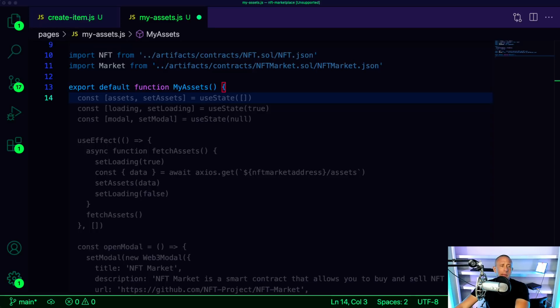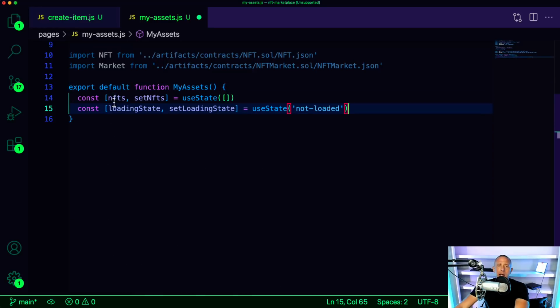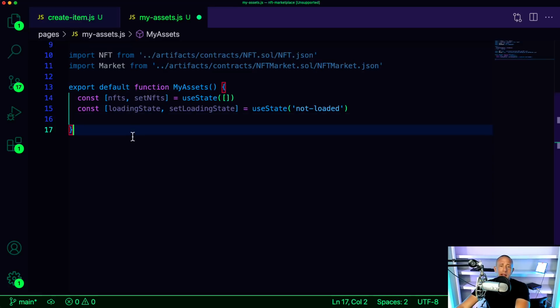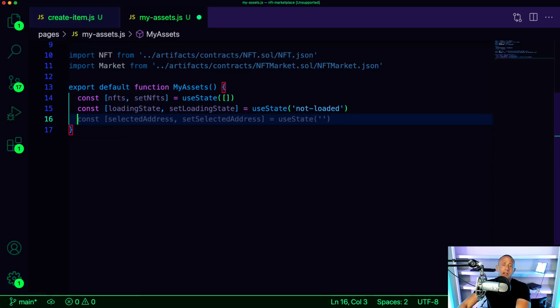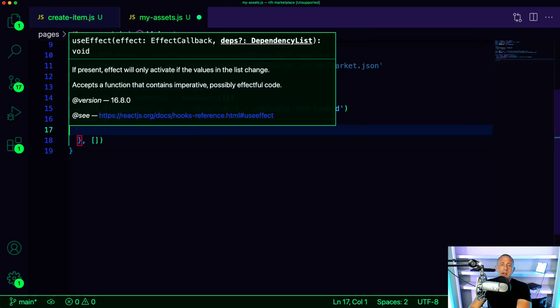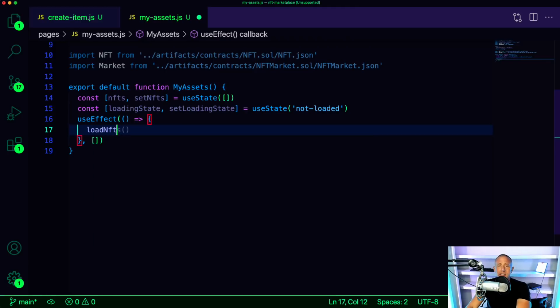We'll have a couple of pieces of local state. One is going to be for the array of NFTs. One is going to show the loading state of loaded or not loaded. We're then going to have a function called loadNFTs that we can call in useEffect. And we'll say loadNFTs.